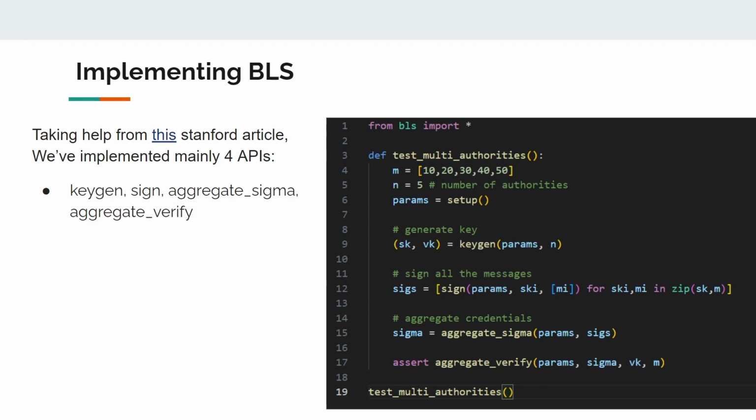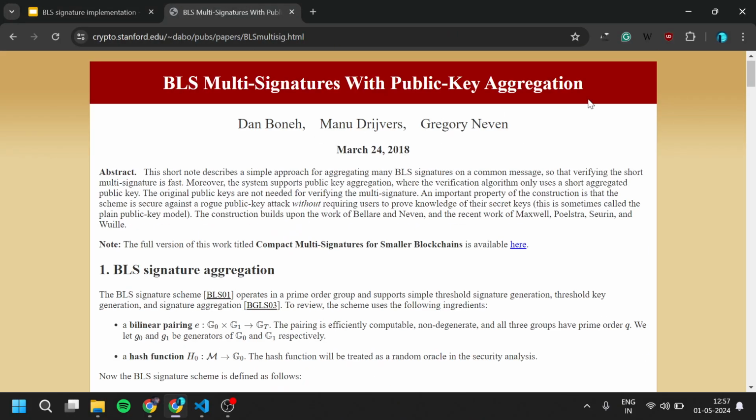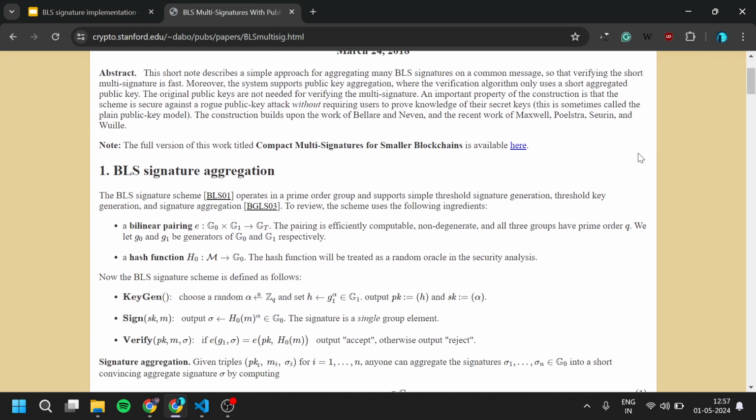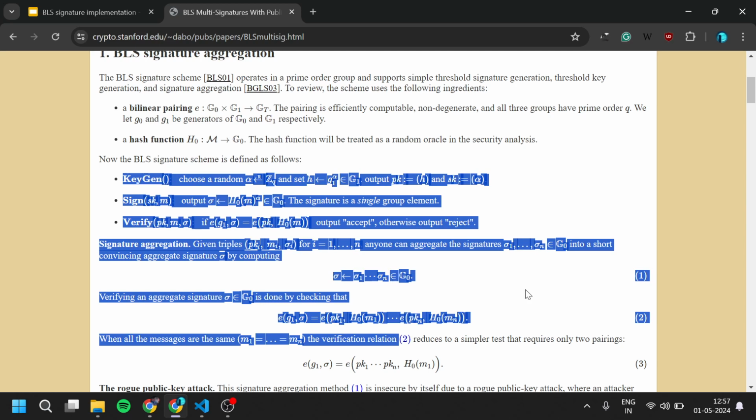We took help of the Stanford article. Let me show you. This is the Stanford article that I have referenced here, and we implemented these four functions: generating keys, signing a message, verifying a message, and signature aggregation. It required a group with bilinear pairing and a hash function. We used existing libraries for these two things and implemented all of this on top of it.